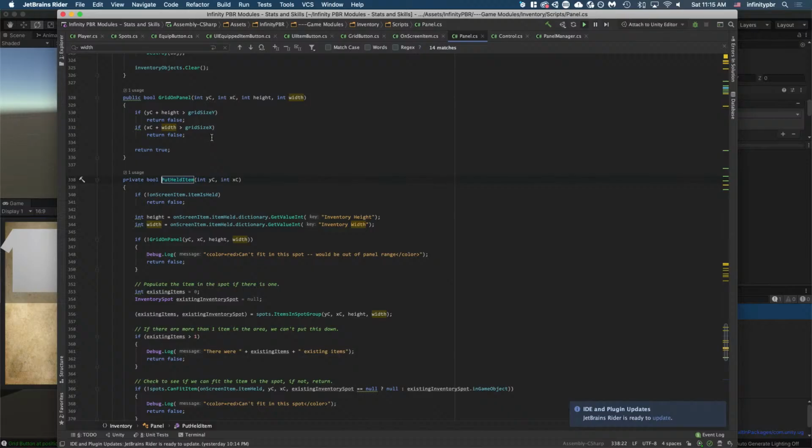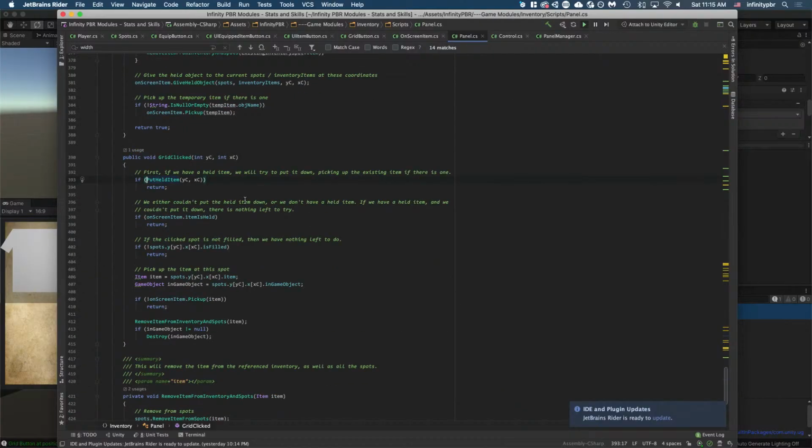And put held item is going to start by saying, right here, if there's no item held, then return false. So essentially we're saying, if you're not holding anything, don't do anything. If there is one that's held, or if we can put a held item, we're just double checking now. The item is held. If not, return.